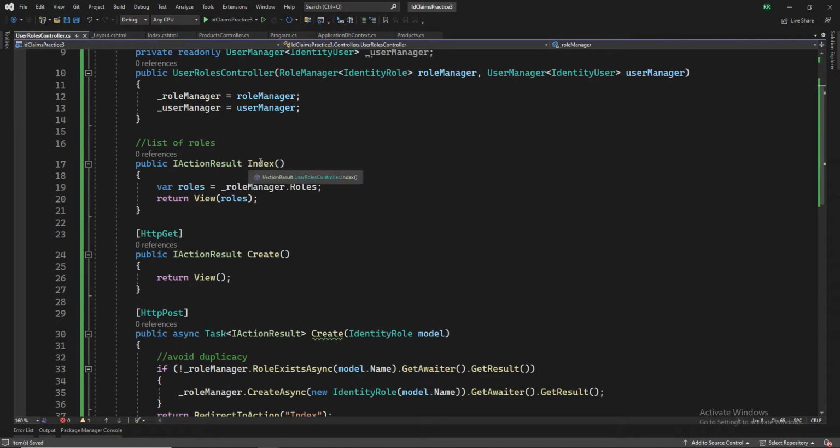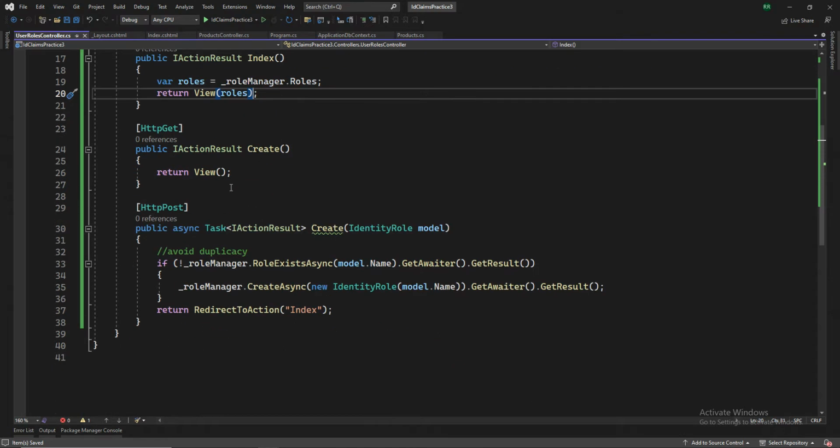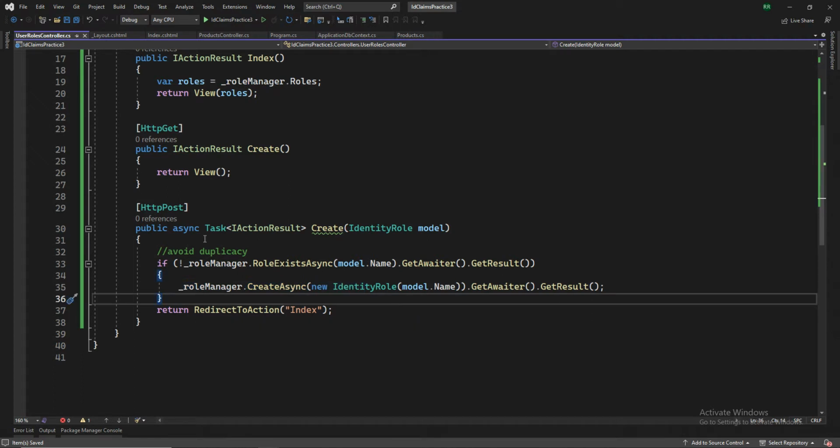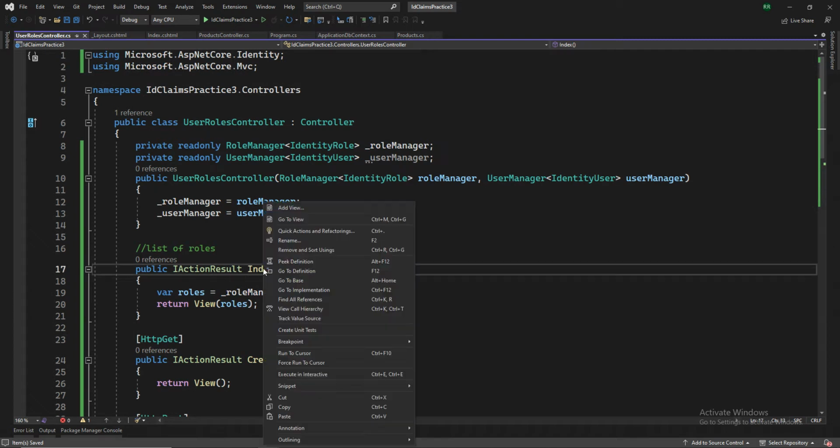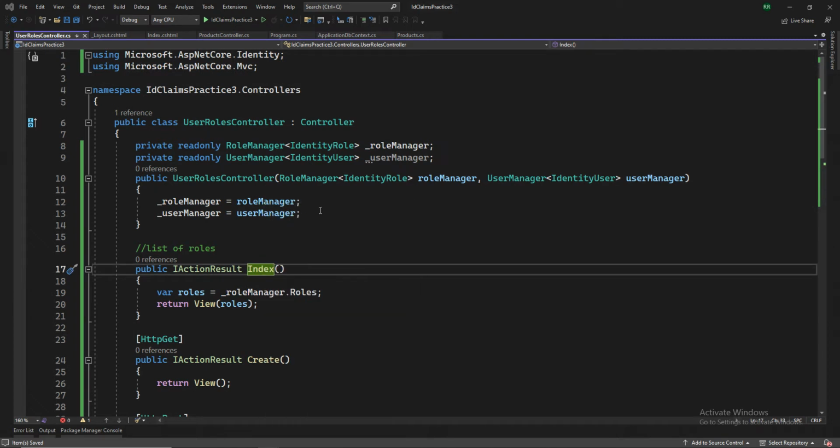Okay, let's see. Index, I'm passing role manager dot roles. So this one will show me all the roles in the index page. Create will allow me to create some roles, and this is the code that we are going to check. If the role exists, then it will move ahead. If it does not, then it will create a role. Okay, let's create the views.